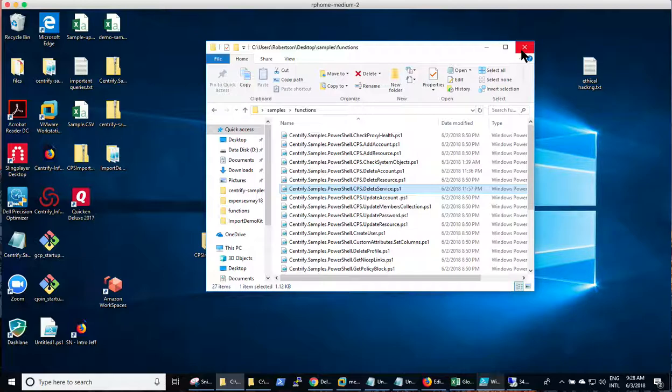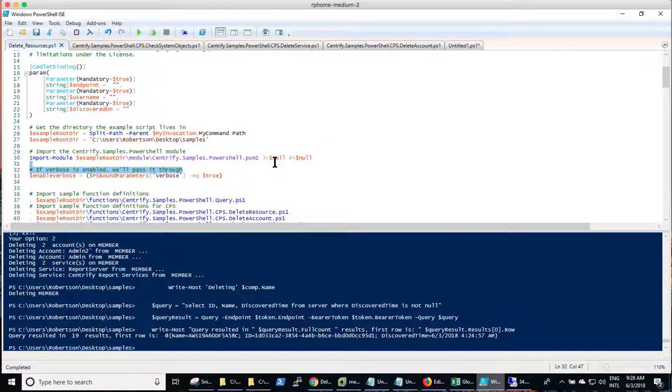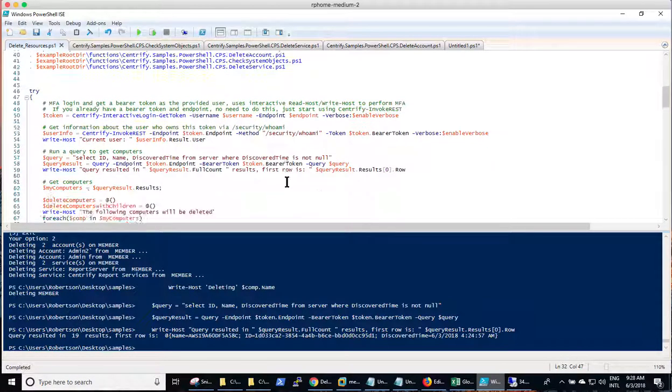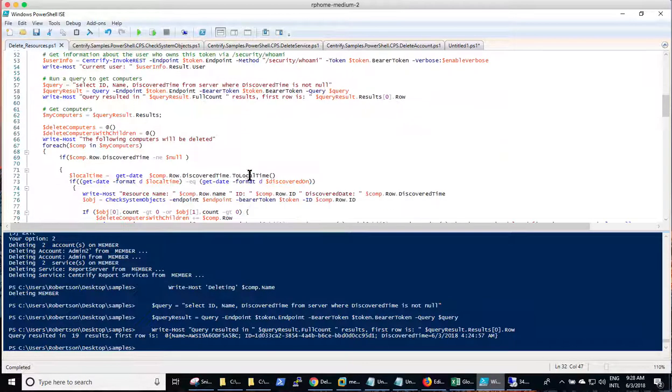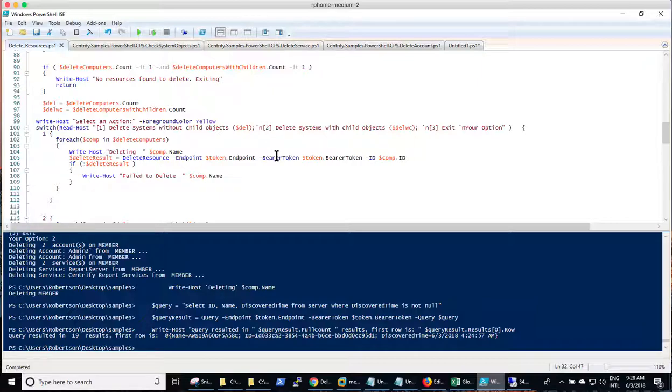Now we're going to talk about the actual flow of the script. The script actually does more than it used to do. Before it used to ask you, hey, do you want to delete yes or no? And it would just fail if there was a child object underneath the server. But now because we have more functionality, we're going to either delete systems that don't have any child objects or delete systems with child objects or search.